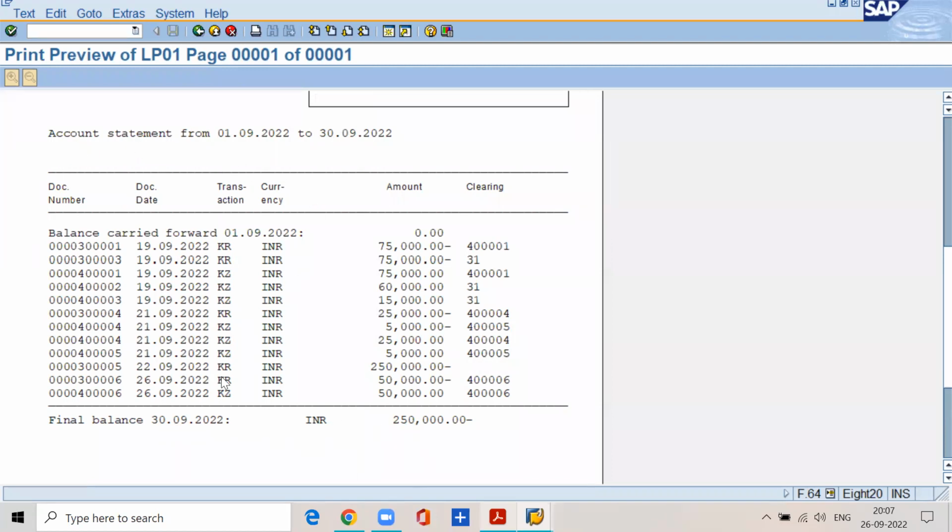So in this statement, can you tell me which one is invoice and which one is payment? How do you identify that? KR is the invoice, KZ is the payment. Exactly, perfect, super. Because in your company you are using SAP, so you know which one is invoice and which one is payment, right?